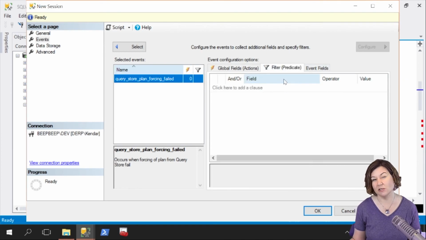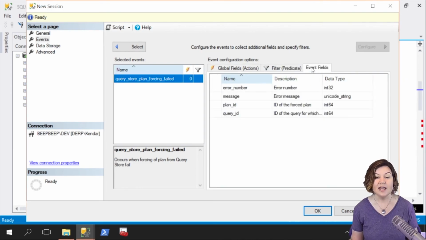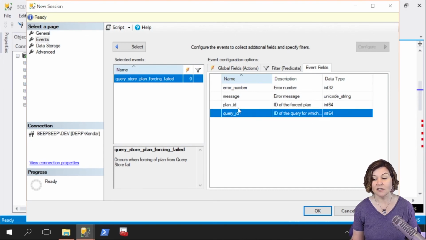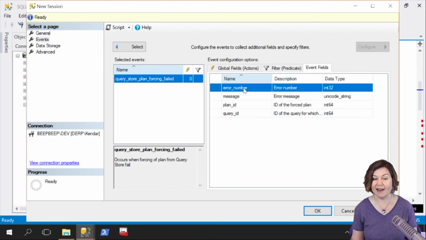I can also switch if I want to do a filter, I can switch to there. I can also look at just the event fields. These are the fields that come with the event. I'm going to get the plan ID, the query ID, a message, and an error number. Well, that's cool. Those seem great.